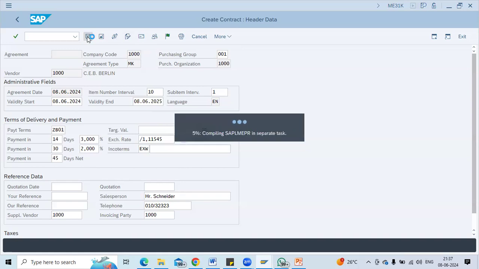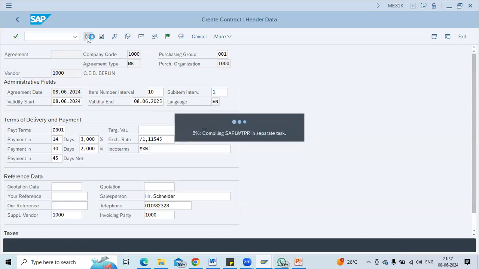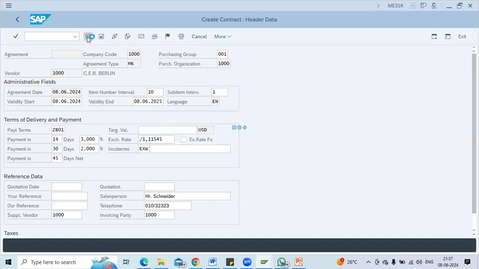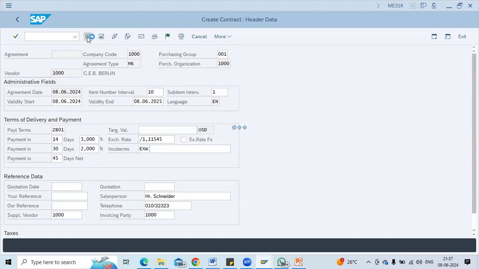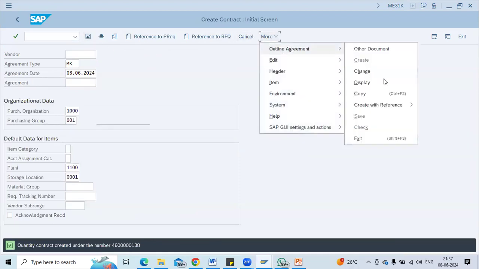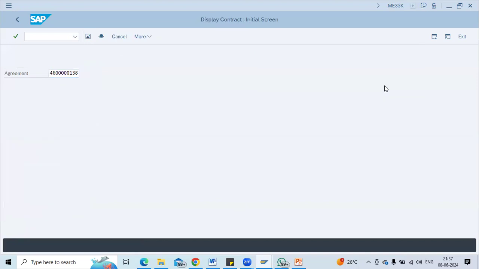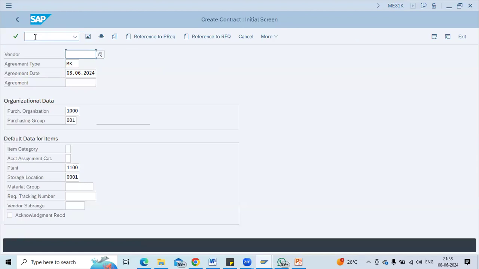The contract was saved. Quantity contract was saved. Okay, so the quantity contract was created. You can see here the quantity contract was created. Target quantity was found. Now I'm defining the same contract, but this time I'm using the WK value contract.